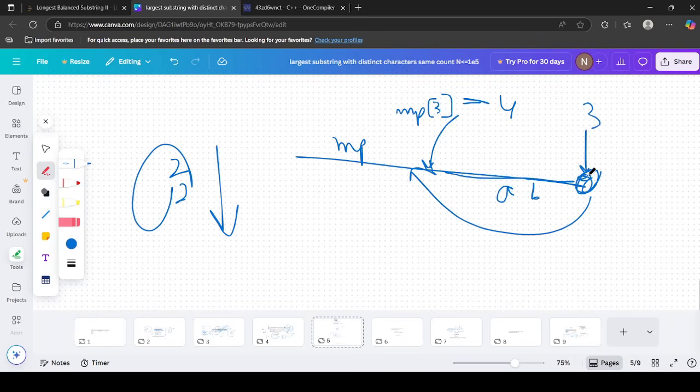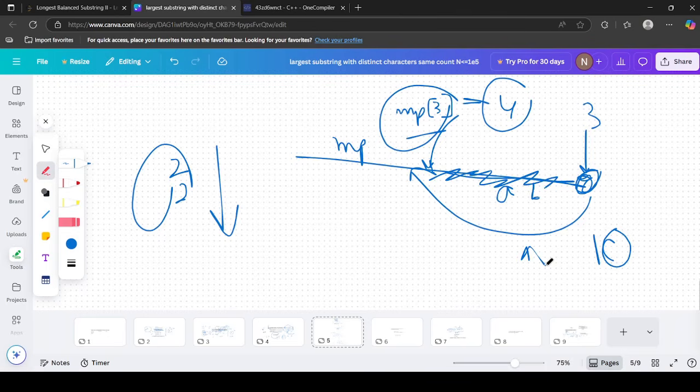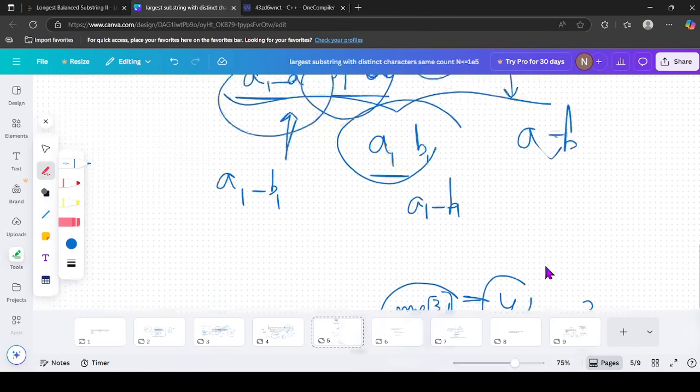So we can get it in the hash map, right? MP of 3 is equal to 4. It means that at index 4, the difference is already 3. And at index 10 also, the difference is 3. So the middle substring is an answer. So we can find the answer in O(1). So in this way we can find the answer for AB.